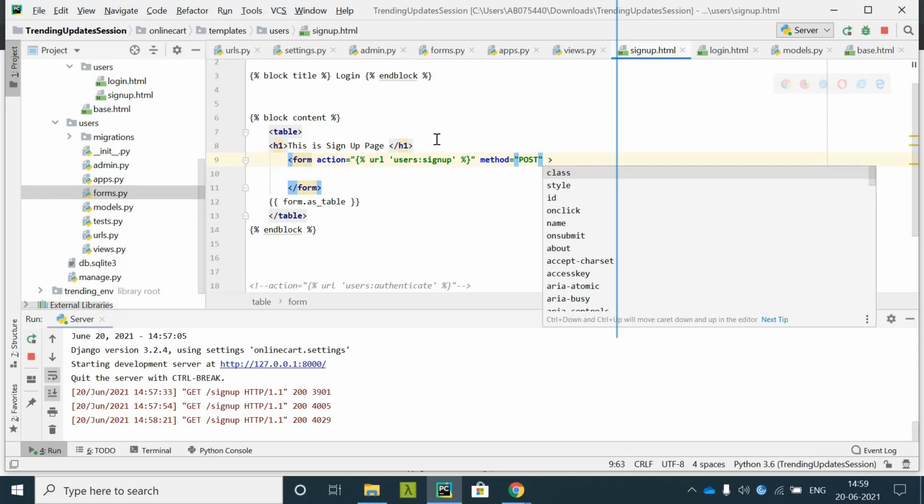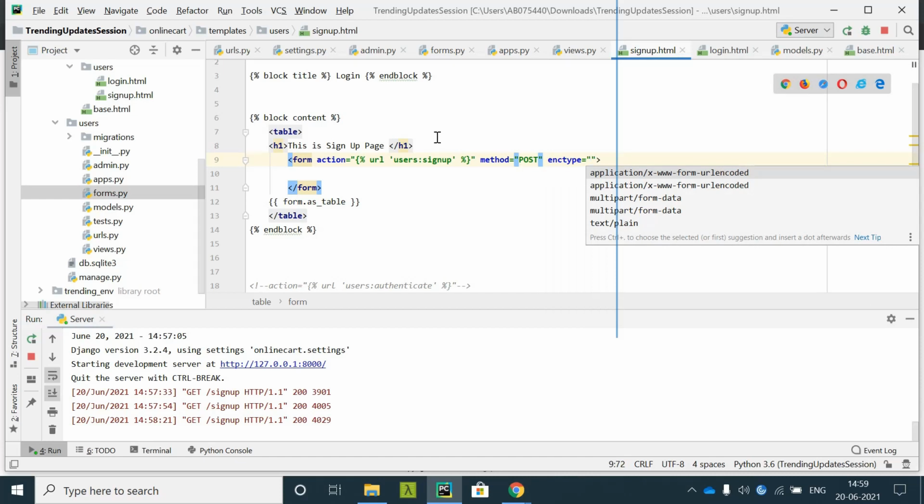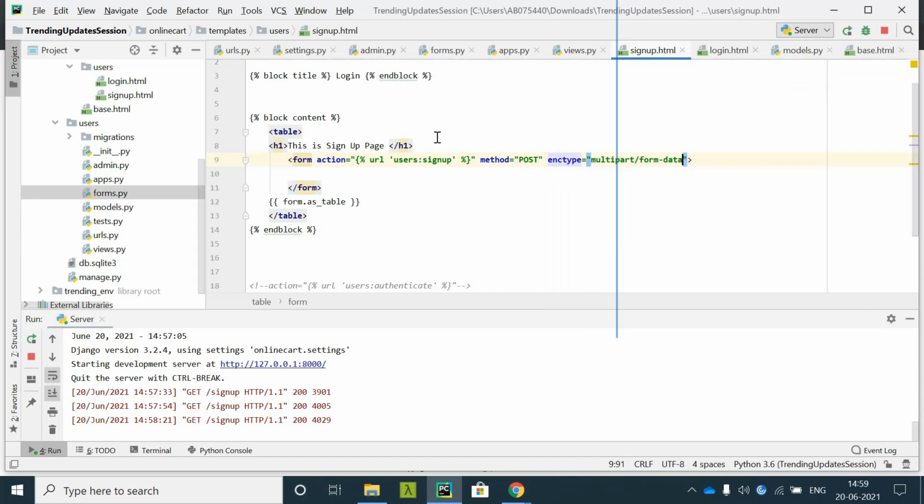Now there is something called enctype. Why this enctype? I'll tell you. This is multipart form data. This should be exactly similar to this. So when you are submitting any data that consists of a file or image file, that time you need to make use of this encoding type multipart form data. Then only it is going to submit your data, or else it is not going to submit your data. So I am going to put it under our form. Okay, form is being displayed now.